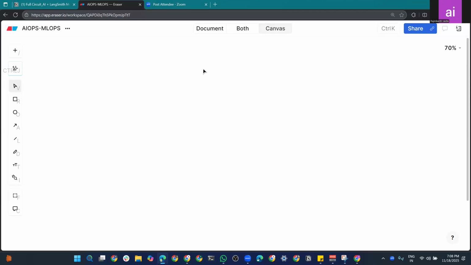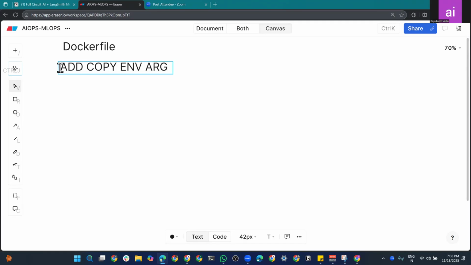Quick recap of the last class. Yesterday we have done a few practicals over the Dockerfile instructions: ADD, COPY, ENV, ARG, USER, and even FROM as well, right? And some of the Docker commands.